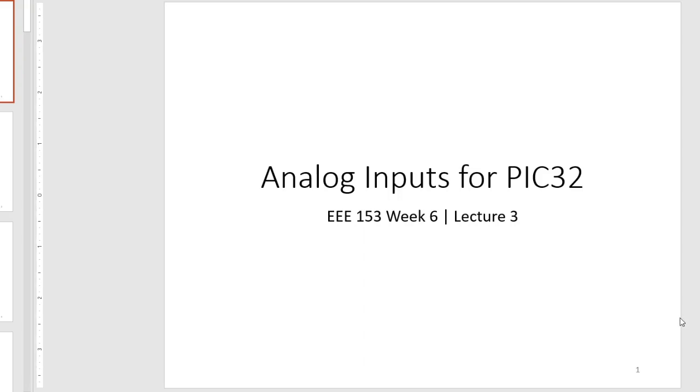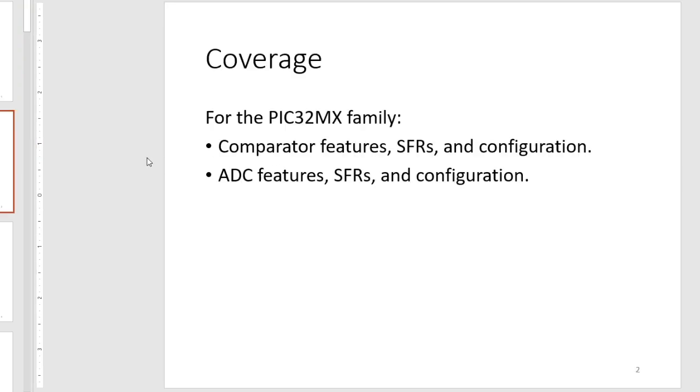Hi, so this is again EEE153, week 6, lecture 3, which is on the analog input peripherals on modules for PIC32. So, what we will be covering here is that for the PIC32MX family, its comparator and ADC modules, their features, SFRs, and some sample configuration.